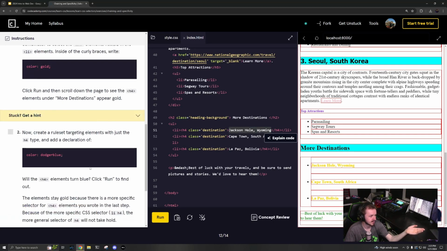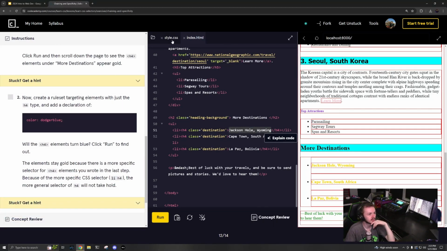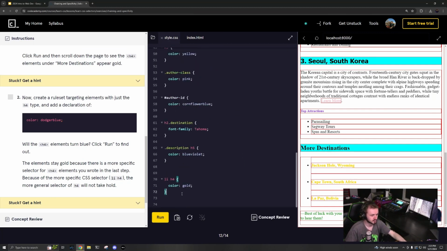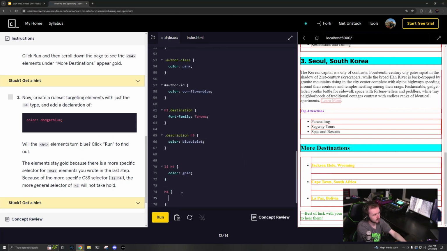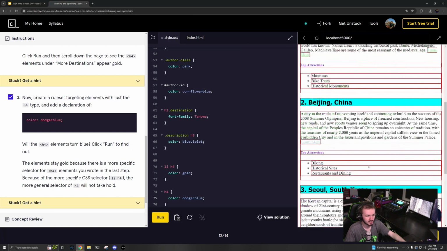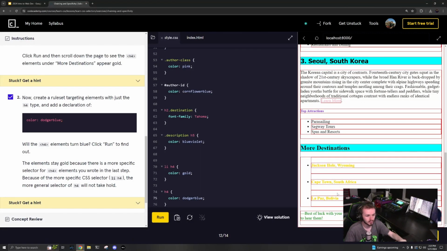Those are gold. Fantastic. So now we're going to just target the h4 type. h4 color dodgerblue. Let's see what happens. They are all gold still. So this has higher priority. Generally, it's just a good idea to write your CSS so that there really isn't priority. You don't have to deal with that issue. And there are frameworks out there already so that you don't have to deal with this.